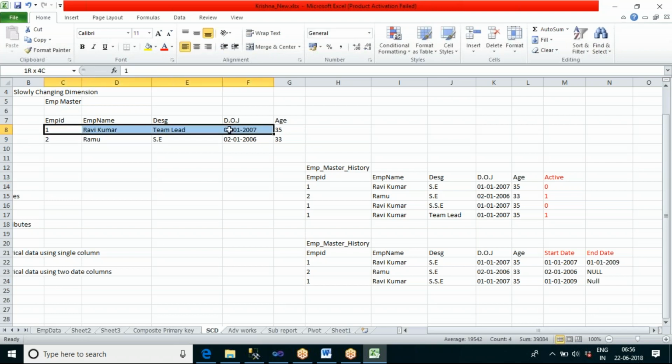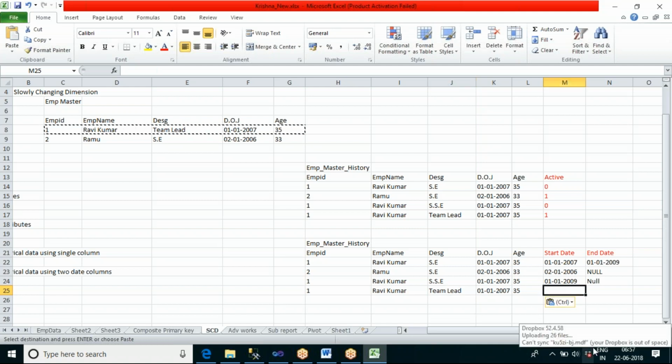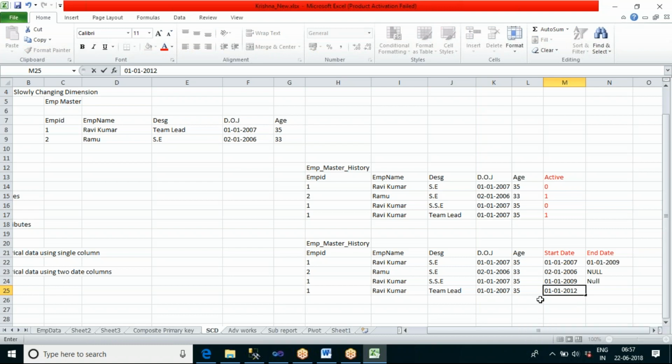Okay, then what I can do is copy this entire record. He got promoted to team lead, let us say in 01 2012. So I will give that as the start date, and for the previous designation this will be the end date. So this should be updated for the previous record, and for the current designation, this end date will be.